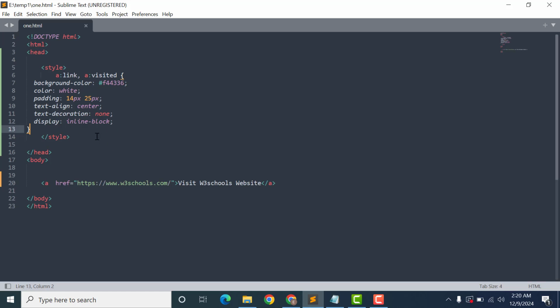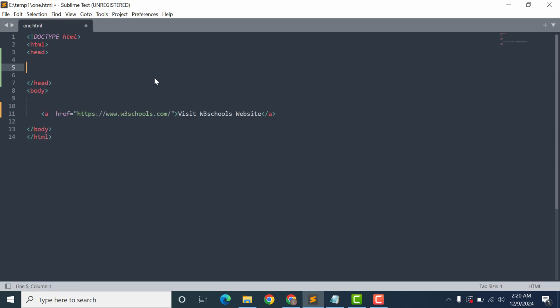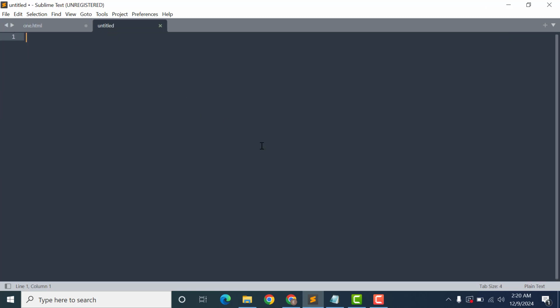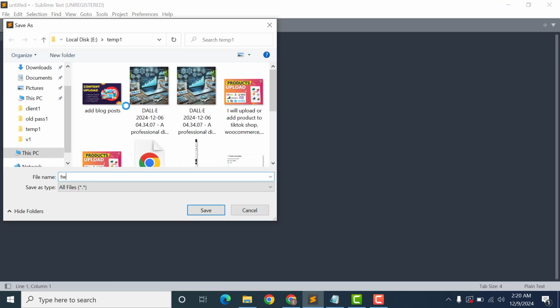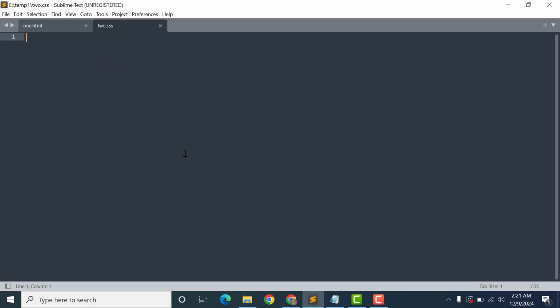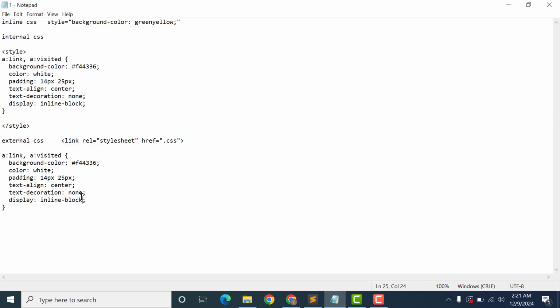So next, how you can use external CSS. I can remove this one from here and I can create a new file. I want to save this file as .css. You can add any name here. Make sure that you have added .css, and after that I can copy some code.